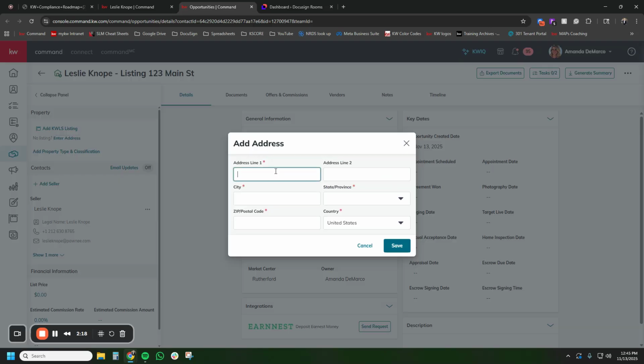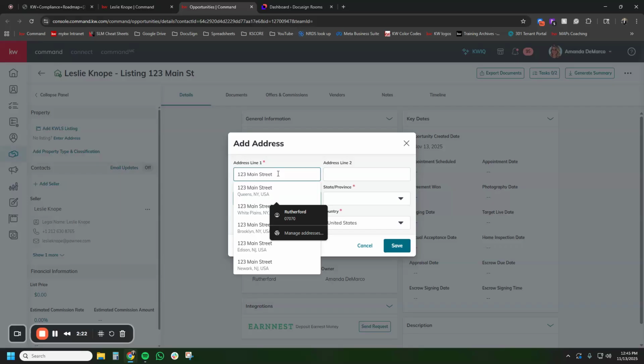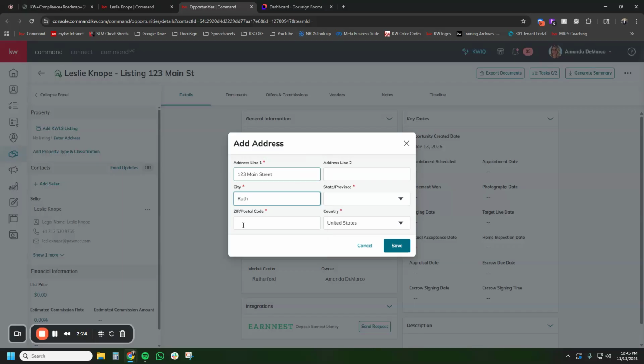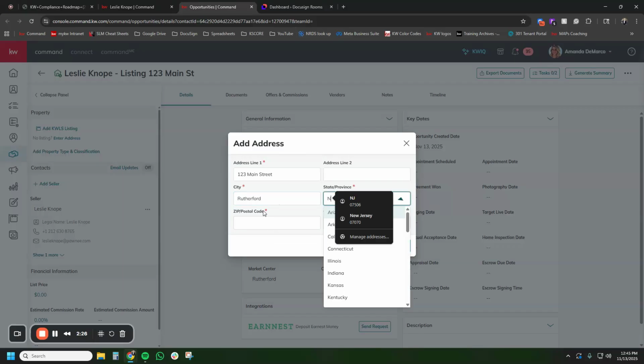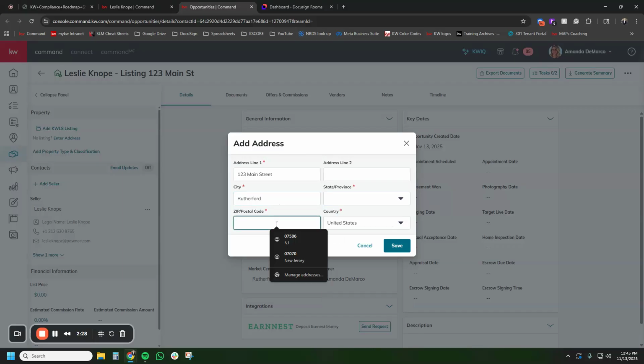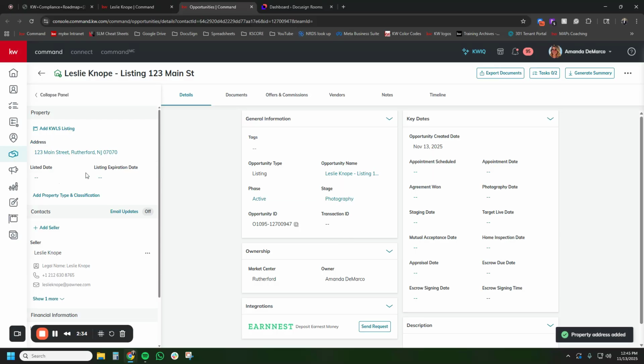Within the panel, this is where you can enter in either the address, a KWLS listing, etc. So I'm just going to put in a dummy address, 123 Main Street, Rutherford, New Jersey, 07070. There we go. So now I've just added in my dummy address.